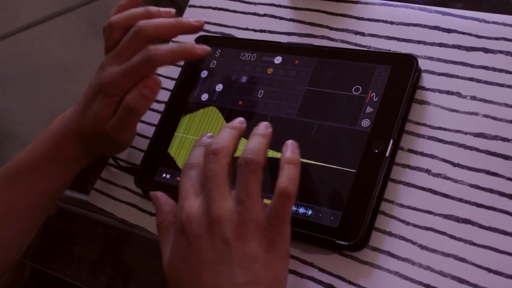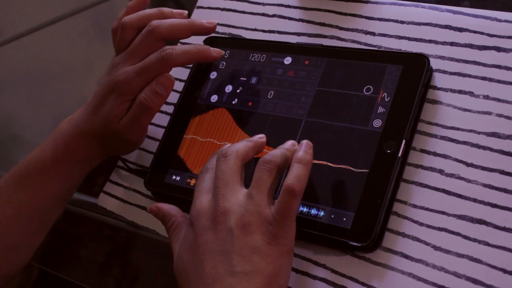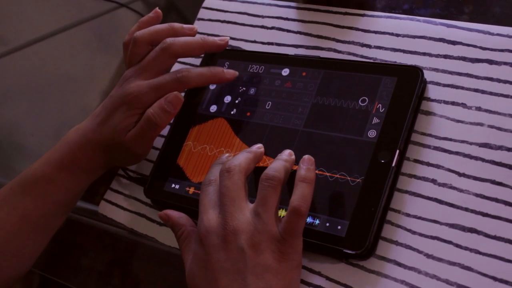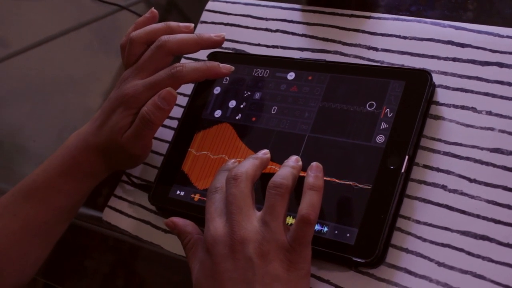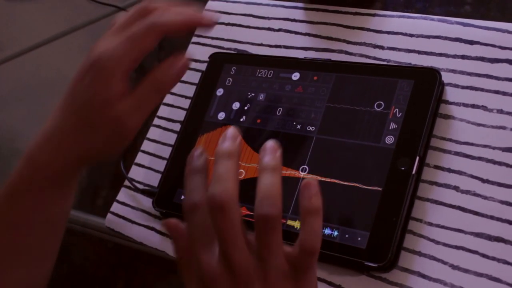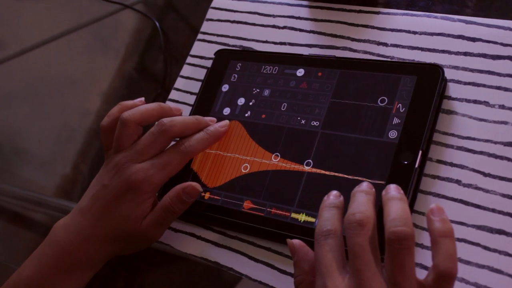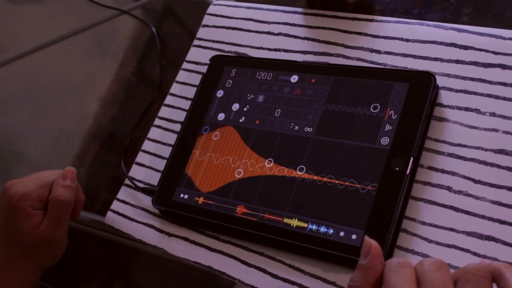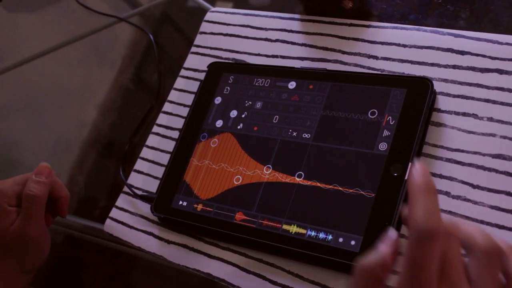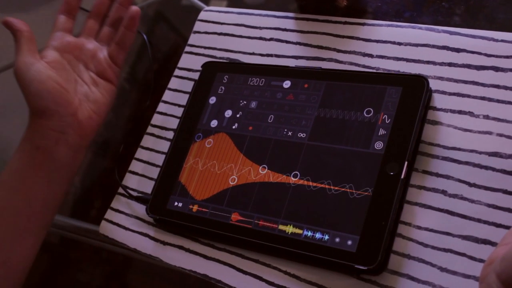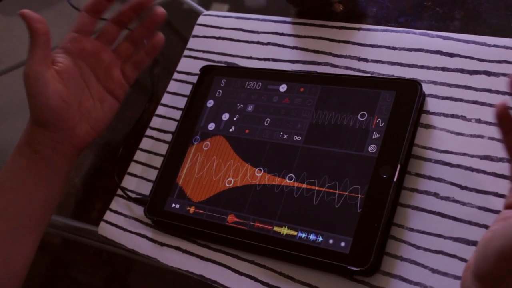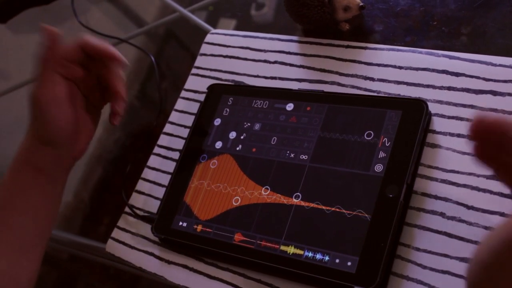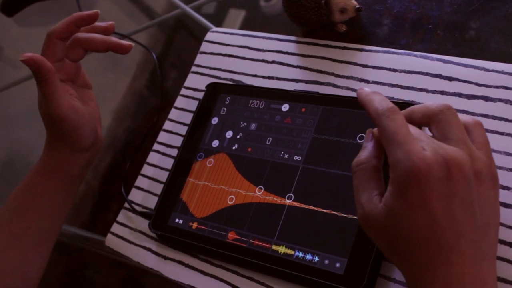Or we can do it like this here. Let's go to the random mode. Lock it. And now you have this. If you just add a drum beat to this, you have your piece. This can even on its own be a piece.